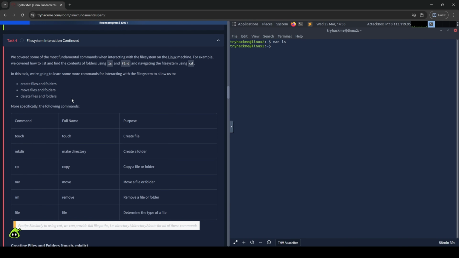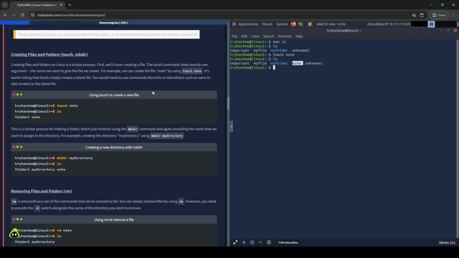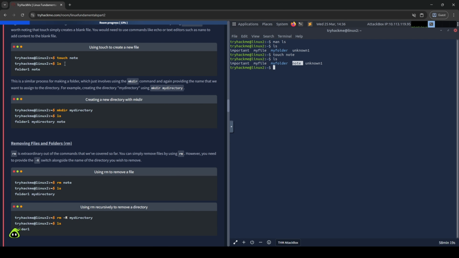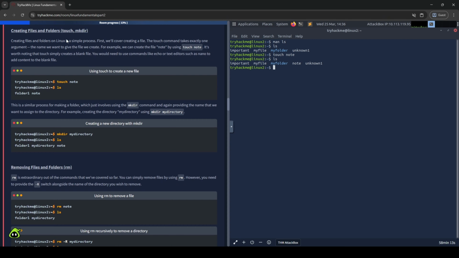Let's start simple with the touch and mkdir commands. First, I use the ls command, so you see what's there at the moment. If you want to create a file, you use touch note. Then I check it out with ls again. And as you can see, we have our file named note. What this does is create an empty file. No content, just the file itself. A small detail here, people sometimes expect it to write something, but it won't. It just creates the placeholder.